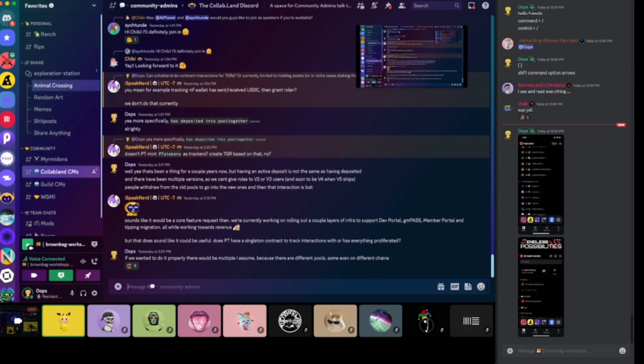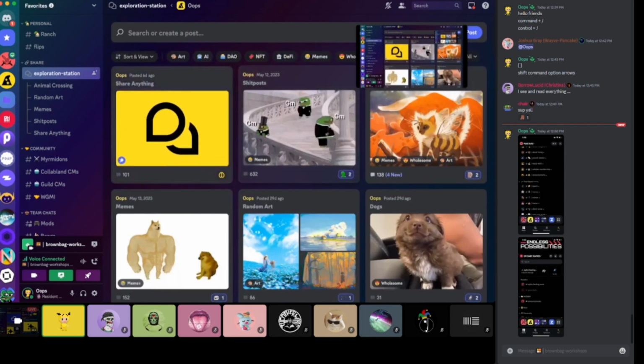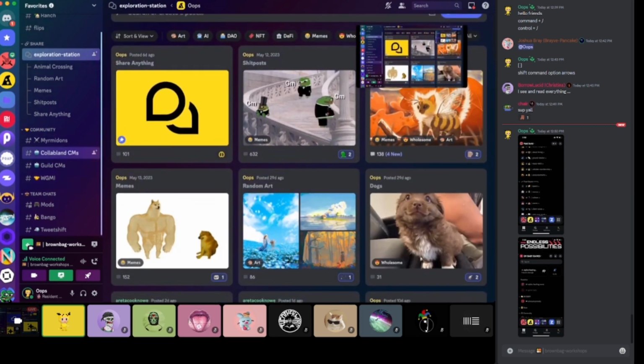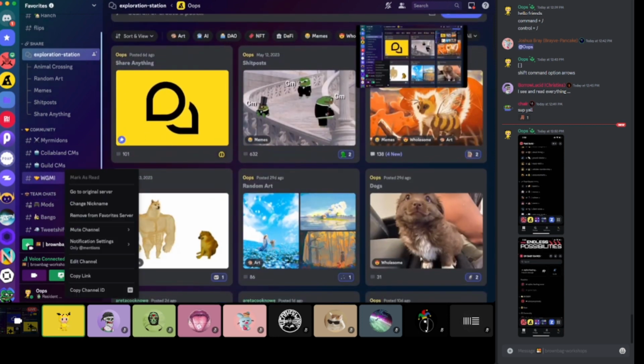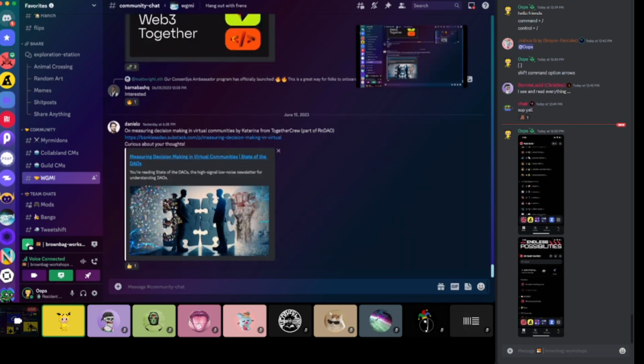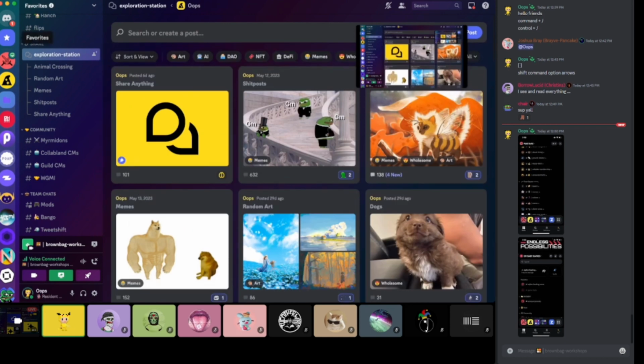And then I can jump to the exploration station in my personal server from here, or to the WGMI general chat, or to, yeah, you get the idea. So favorites are super sweet. It's basically like a personal server, but instead of it being a personal server of channels, it's a personal server of aggregated content of all your servers, and I love it.